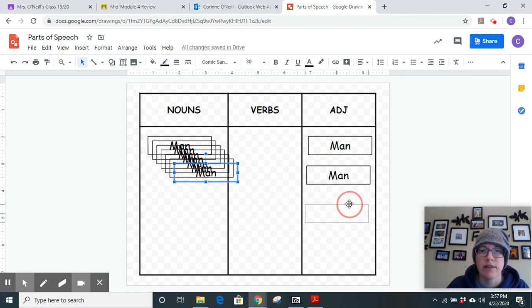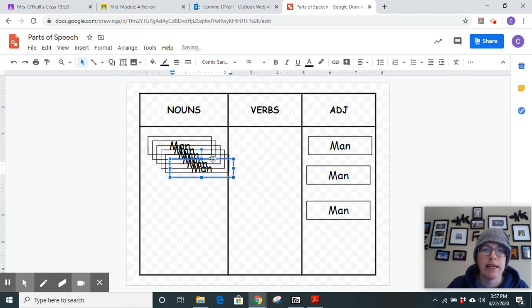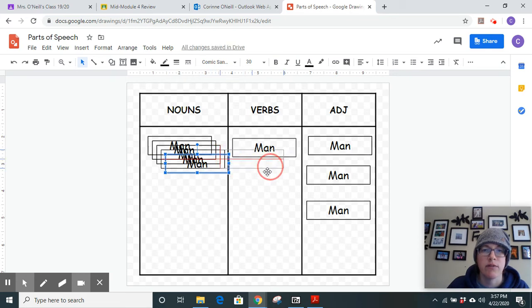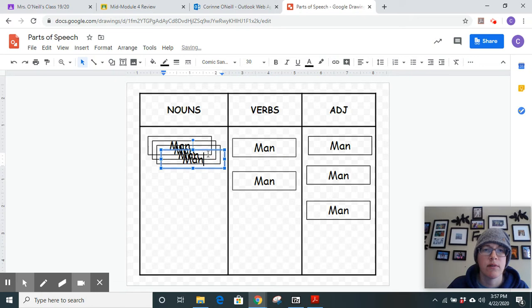So I'm just going to drag this over. So let's say I want 3 in each column. So I'm going to do 3 in the adjectives. I'm going to do 3 in the verbs.